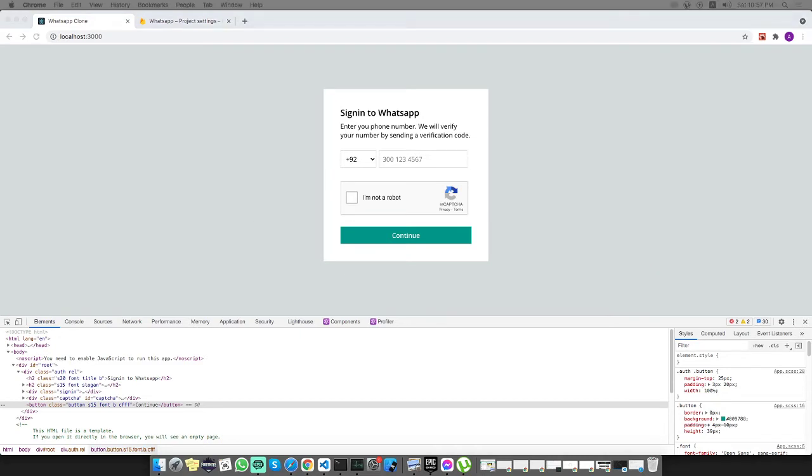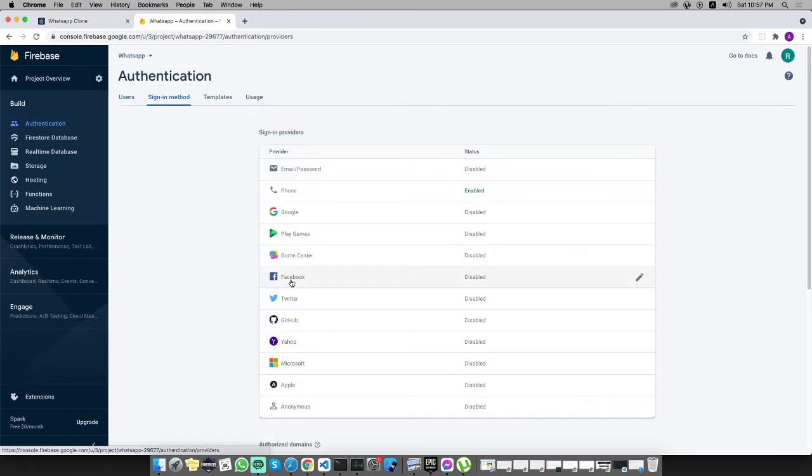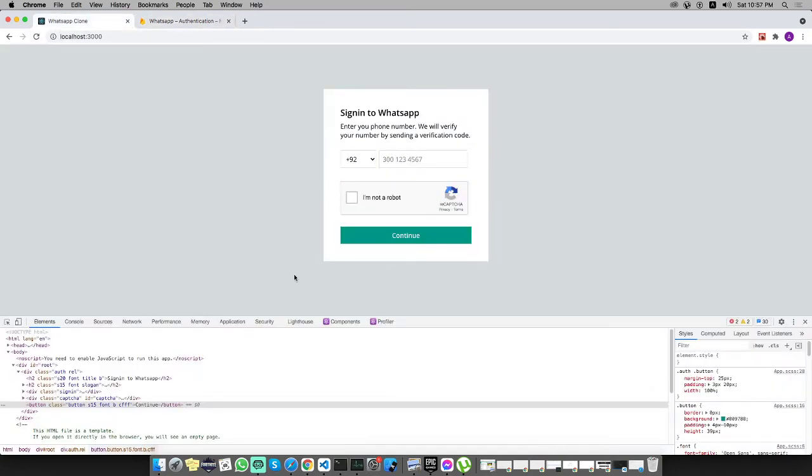Now the nice thing here is to sign up with a phone number, because we have enabled the sign in method inside the authentication sign in method and phone is enabled. So let's go, and we need to select a method.